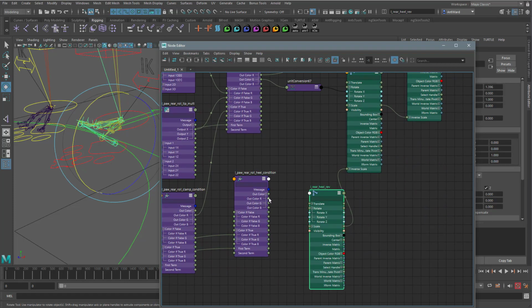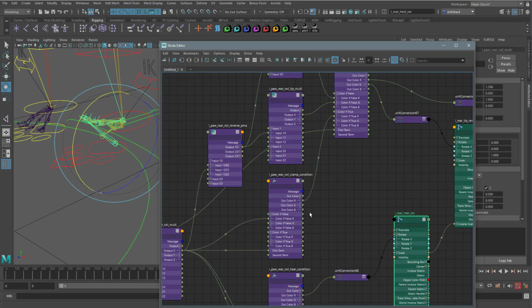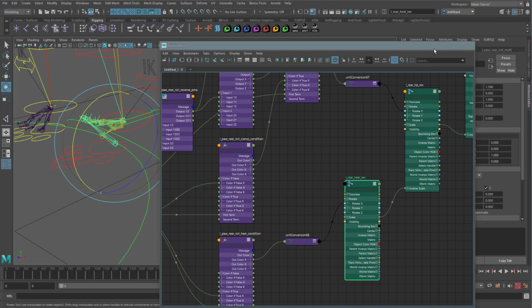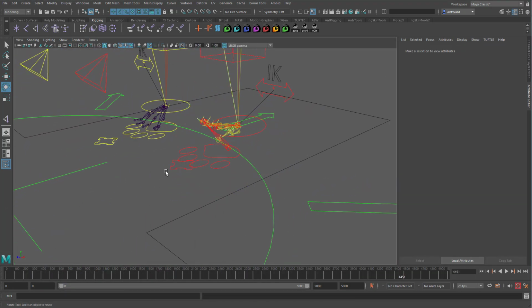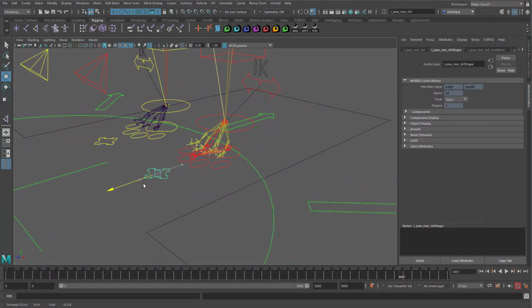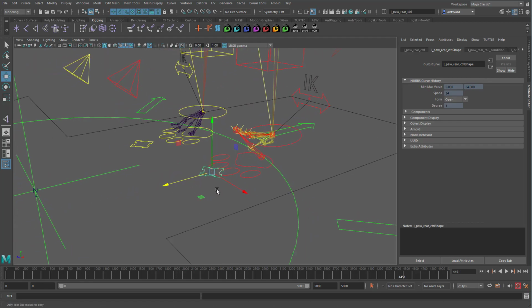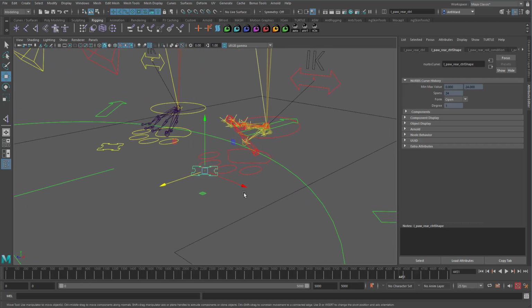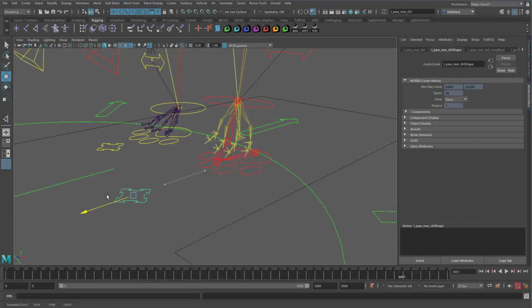Connect out colour R to its rotate X attribute. Okay, so that should be the foot roll set up. Let's give it one more try. Okay, perfect. So we can use a single control now to move the paw from back on its heel right up onto the tips of its toes. And it's this setup that will make creating walk and run cycles so much easier for the animator.